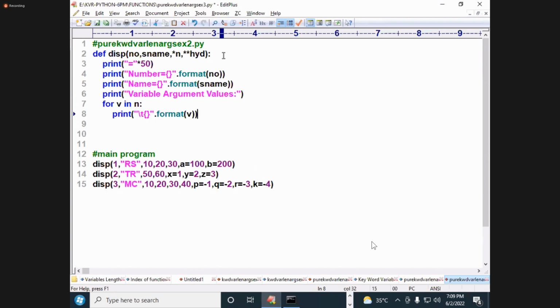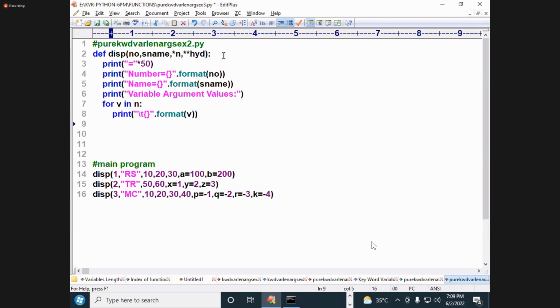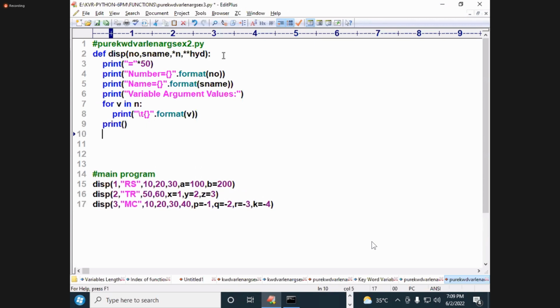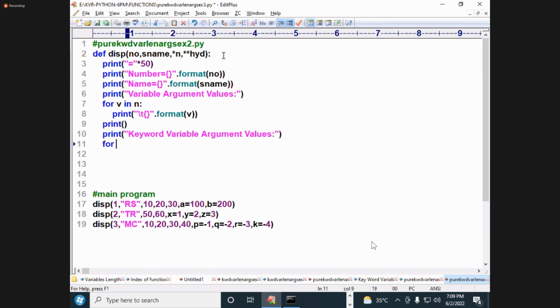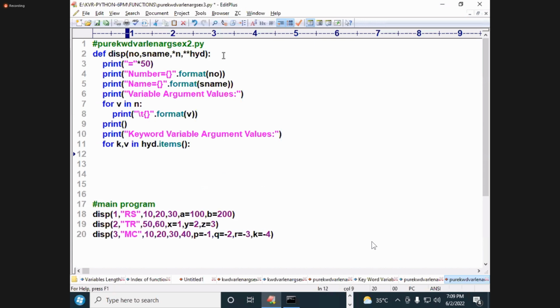If you want to do the sum also, multiplication also, you can take one temporary variable. You know that entire stuff. Well, students, take it as the next line and print variable arguments. Now you print what? Very good. Keyword, variable length argument values. Come on, print. K comma v in HYD dot items. These values I will print.